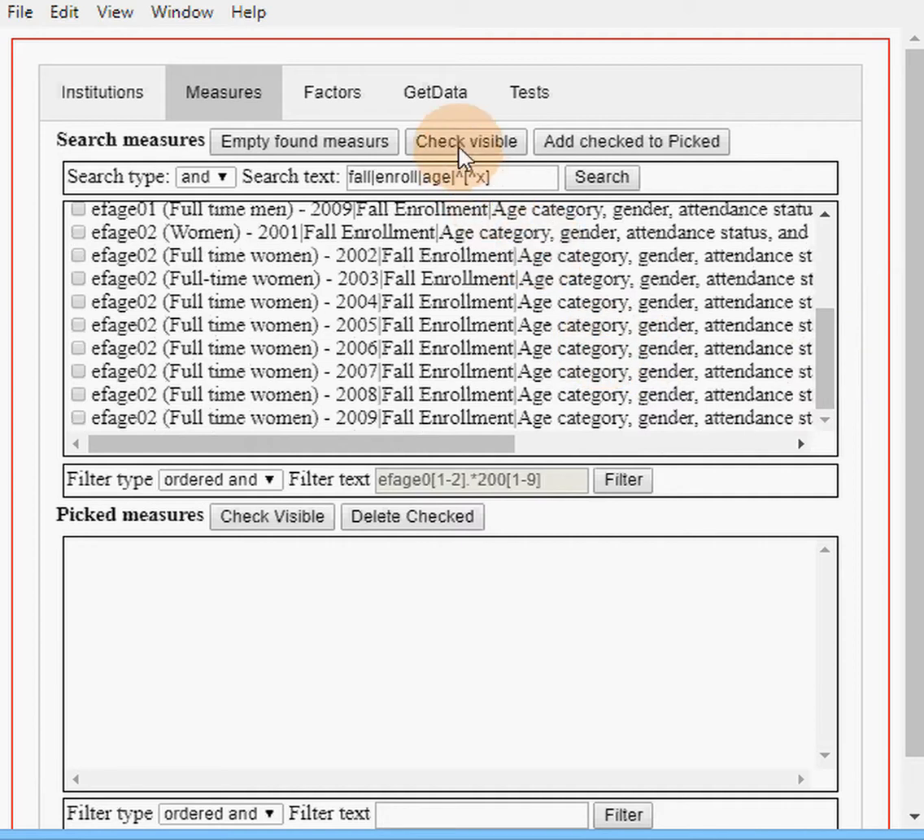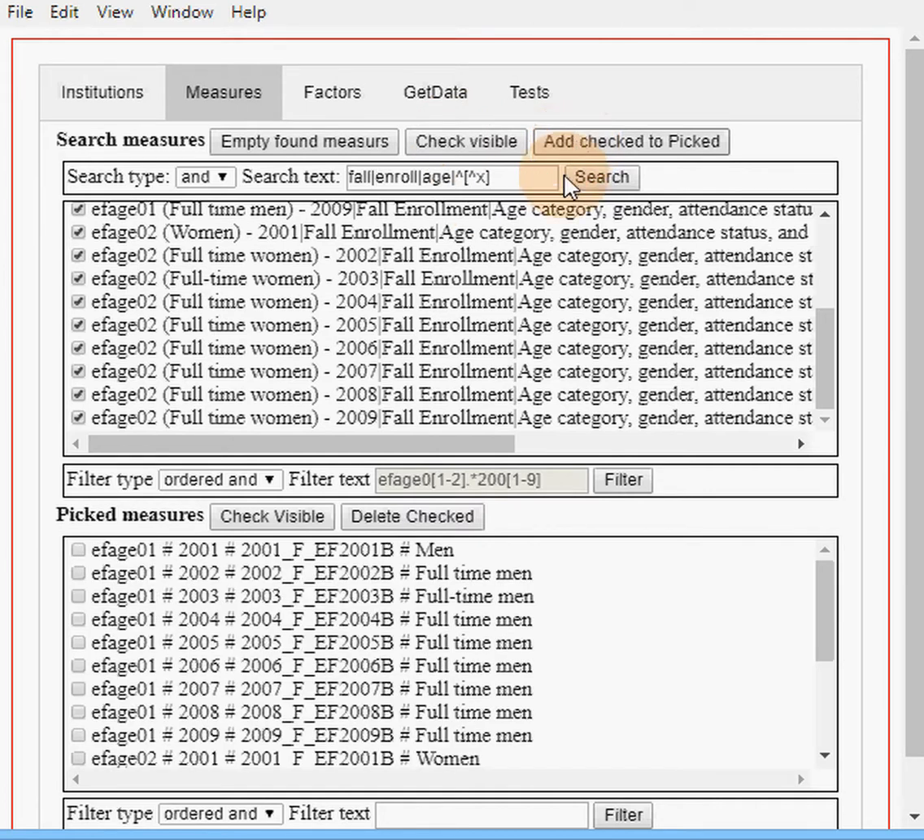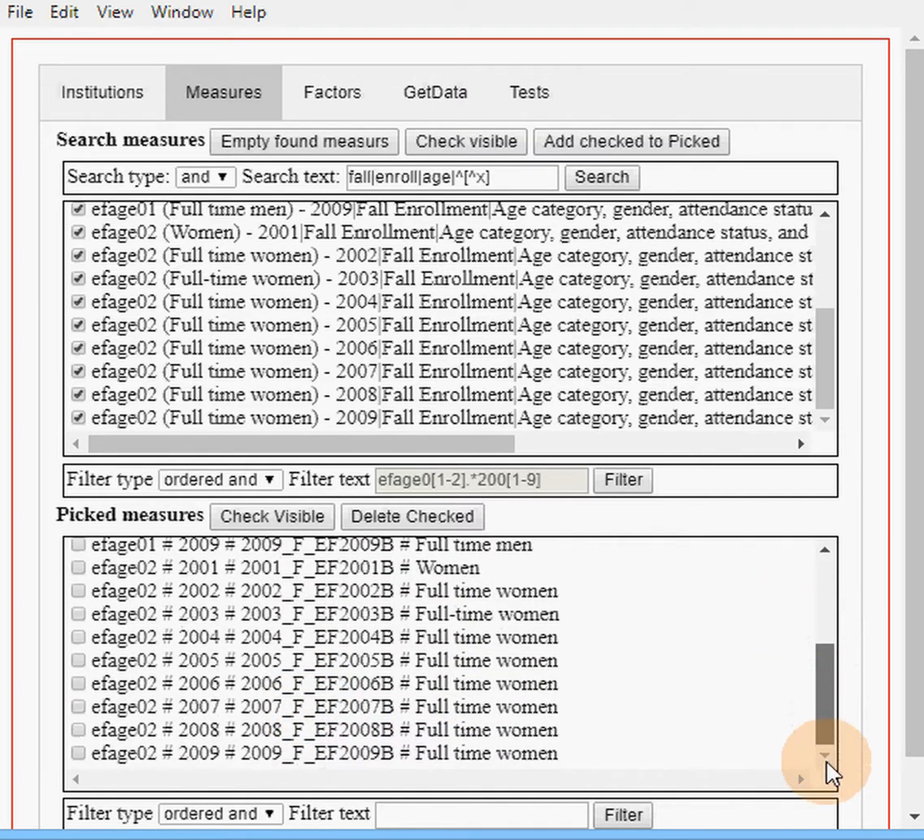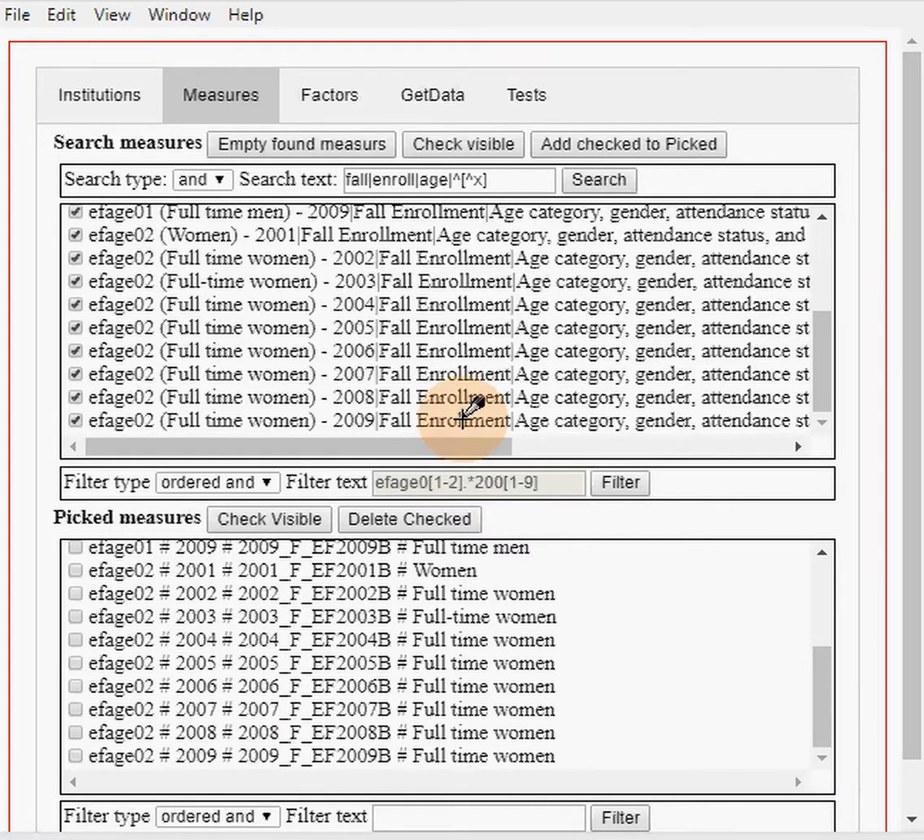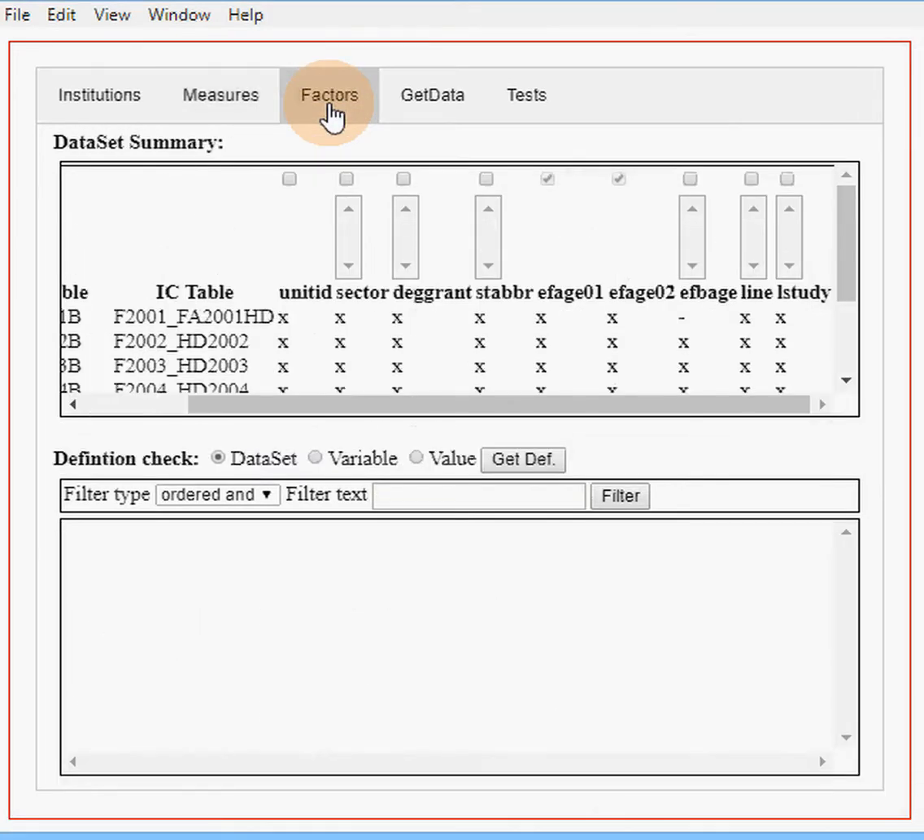Now, click the Check Visible and then the Add Checked button. The desired measures are now picked. Once we have selected the desired measures, under the Factors tab, we can see a summary table that summarizes our selection with additional information. Each row shows 1 year of data.